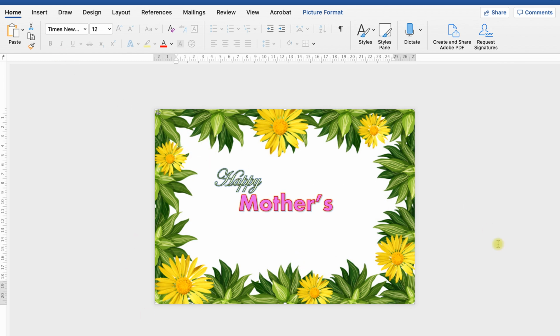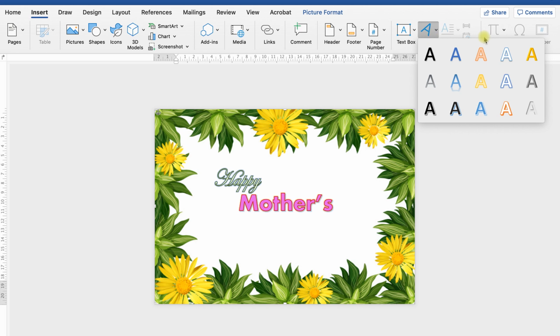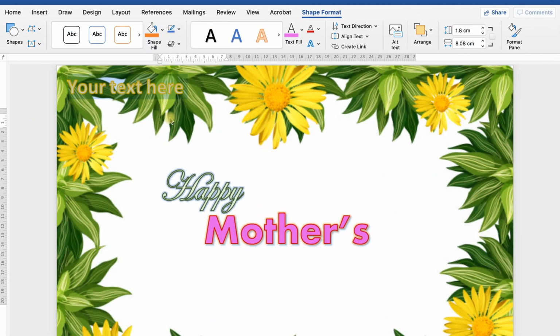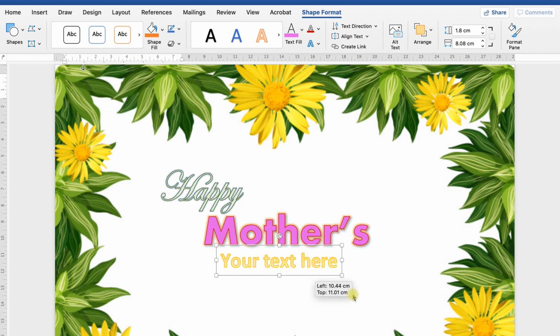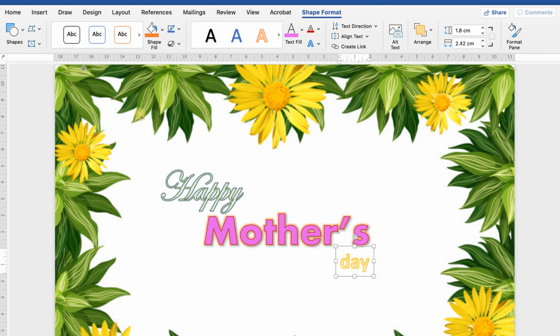So make sure you don't click any box. You just go to insert, and you click on the word art again, and then choose any font, any design you like. Maybe I would like to use this one. And once it's added on the page, you make sure you move it to the center, and then you just change the word to day, and then you can move it a little bit here, and then I want to make sure the box has been selected.